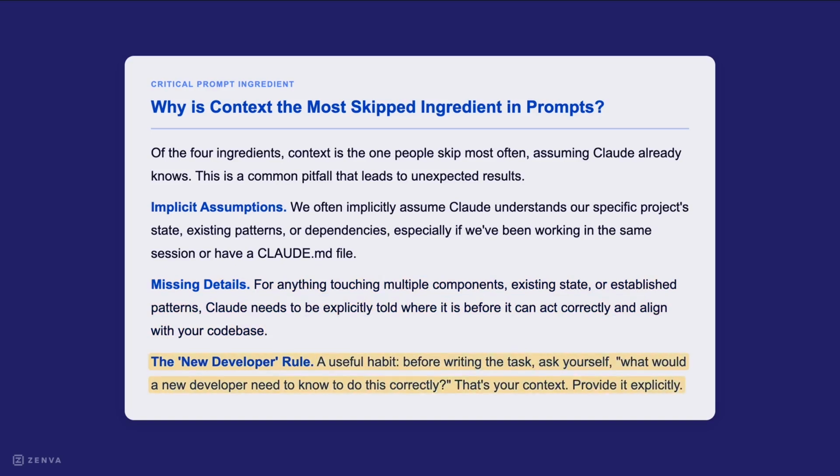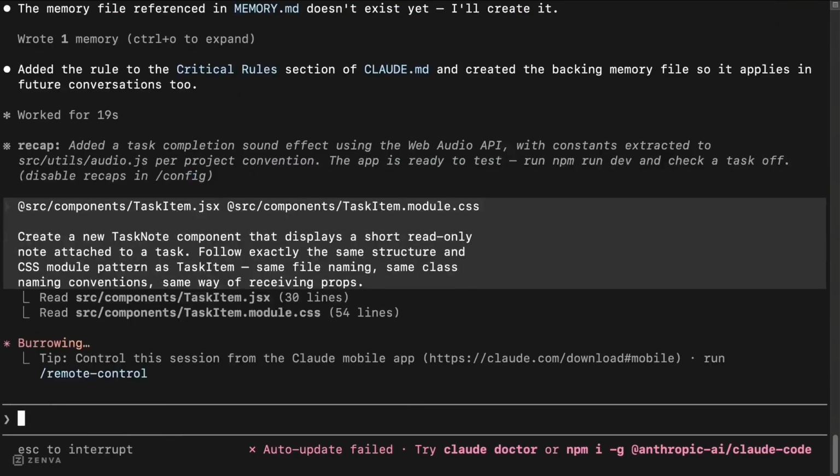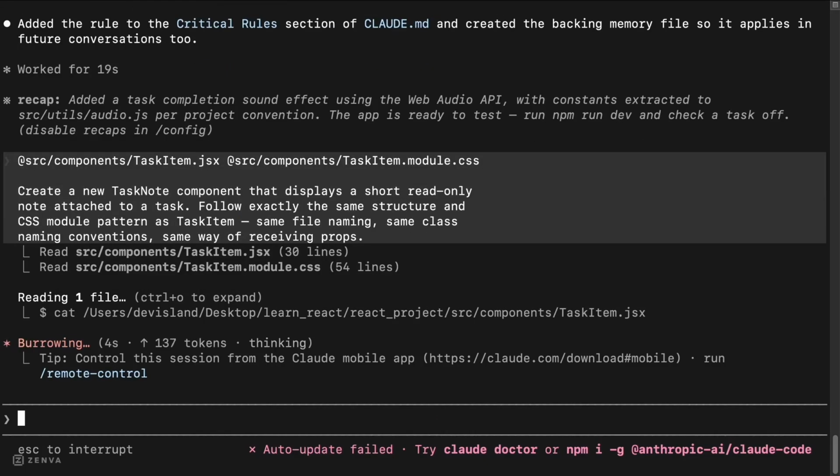To fix this, adopt the new developer rule as a default habit. Before you write your task, simply ask yourself, what would a brand new developer need to know to get this right? The answer to that question is the exact context you need to provide. Let's start by instructing Claude to create a new component, TaskNote, which will display a read-only note. Critically, you reference task_item.jsx and task_item.module.css directly with the @ symbol, showing Claude the exact structural and styling patterns to follow. Claude immediately begins its work, reading the actual code from the referenced task item files.